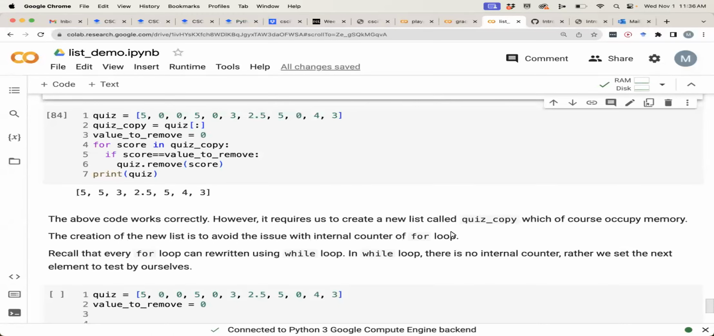Can we avoid creating a new copy? We can do so by not using a for loop. If you recall, every for loop can be rewritten using a while loop. In a while loop, there is no internal counter. Rather, we set the counter ourselves. We set the next element to test by ourselves. So we control the counter. Even though the quiz has changed in our iterations, we control the counter so that it doesn't skip any value.